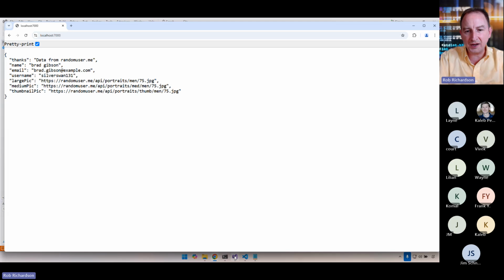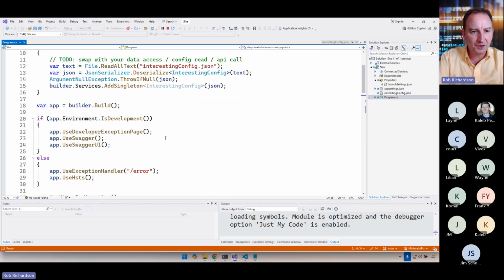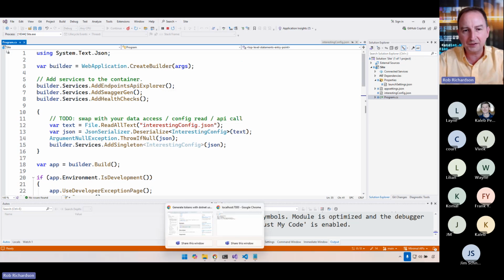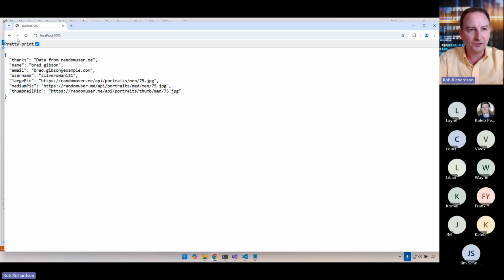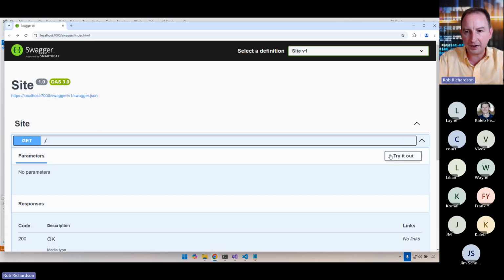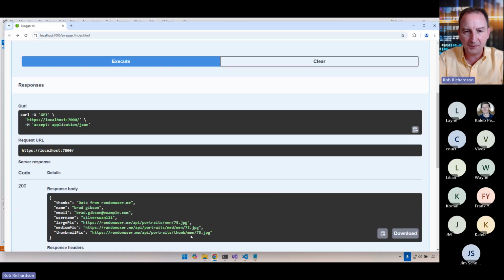Now, to make a good API, I probably want some Swagger details here. So let's add some Swagger and Swagger UI. I will also go add Swagger gen here, the endpoints API Explorer. So it'll go infer my endpoints and put them in Swagger. So let's go to that page, the Swagger page. And now we can see, oh, it found my API endpoint. Excellent. Let's try it out. And we can see that we get that JSON file back.